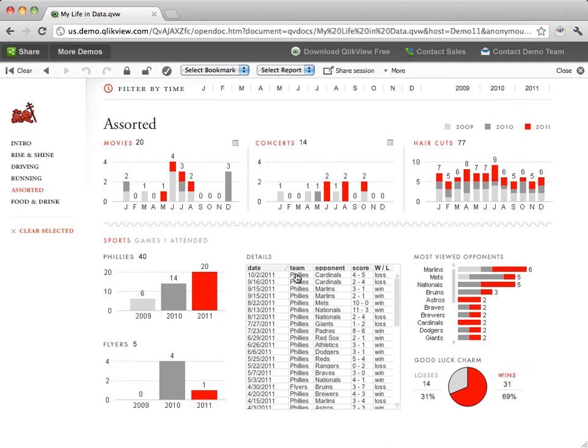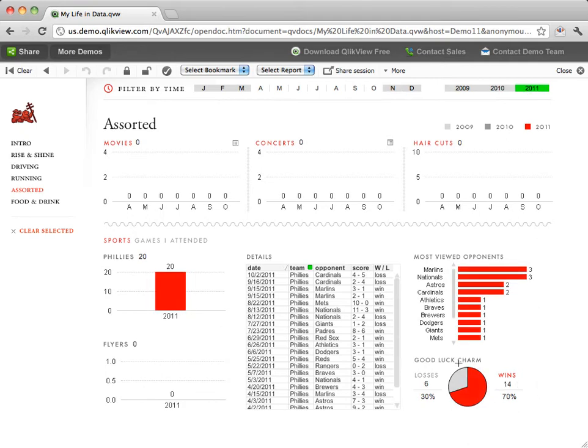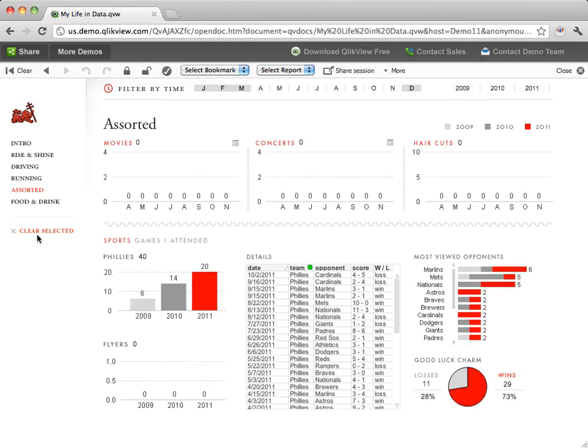If I pick just the Phillies, and maybe just 2011, I could see that when it came to the good luck charm, if you will, of the games I went to, the Phillies had a 70% win percentage. But in 2010, it was 79%. While this data is interesting, and it seems the Phillies are trending downward, I can't really control that, so there's not a whole lot I can do to change it.